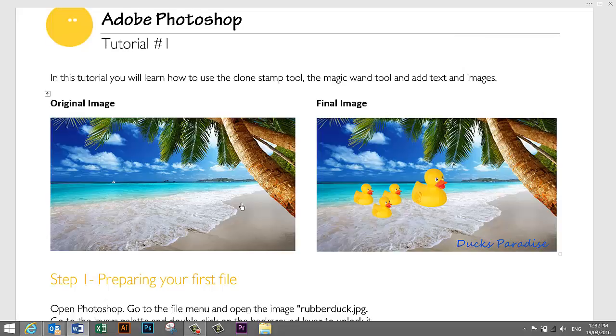Adobe Photoshop Tutorial 1. In this tutorial, you will learn how to use the Clone Stamp tool, the Magic Wand tool, and add texts and images.